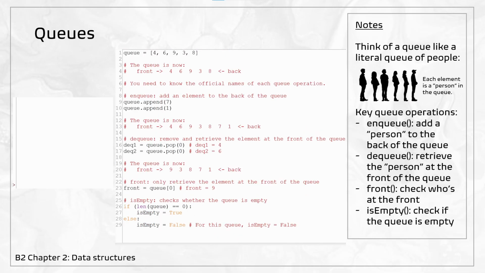Next up is a queue. And this time you could think of a queue data structure as a literal queue of people. People enter the queue at the back of the queue, and people are removed from the queue from the front. And this is the first in, first out principle, or FIFO. So here we've defined a queue as another list, and you can visualize the queue as looking like this, with 4 in the front and 8 in the back.